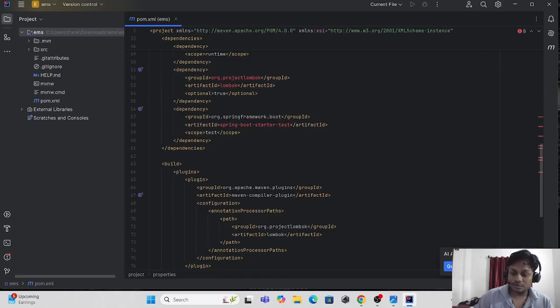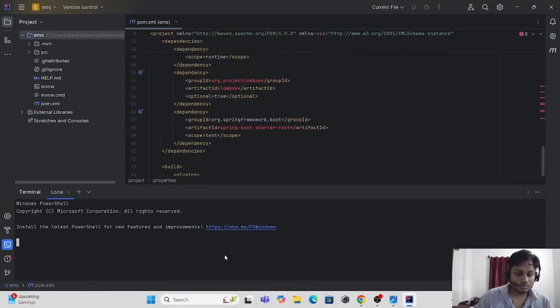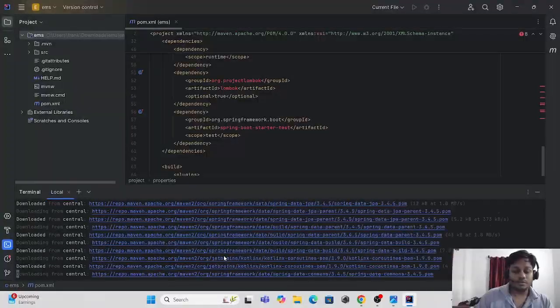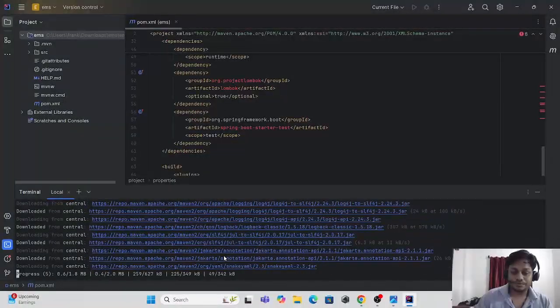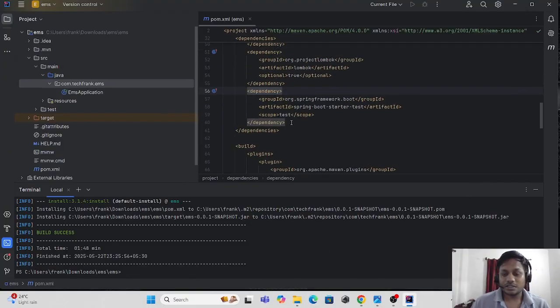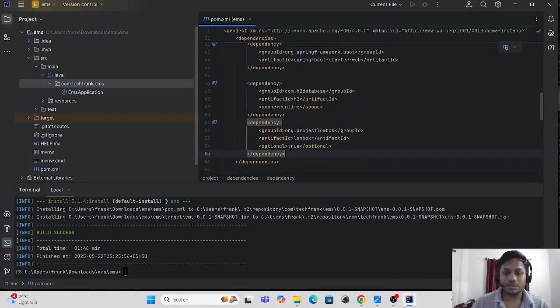Sometimes it takes time. Or we can do one thing, just write mvn clean install. This way it will start downloading all the dependencies from the Maven repo. As you can see, the build is success. So let's get started. We will be removing this starter test as we are not going to cover that scenario in this tutorial.